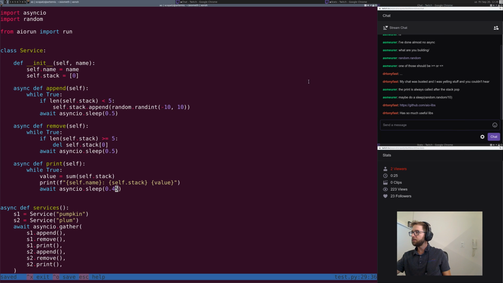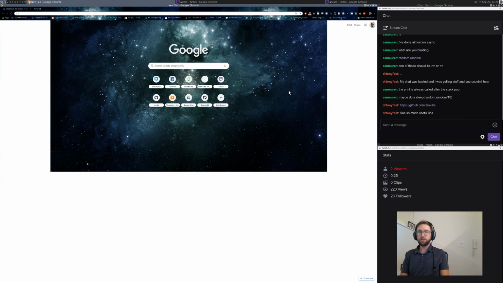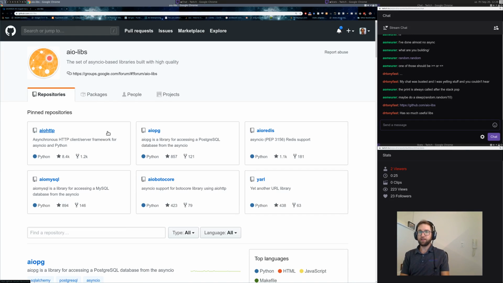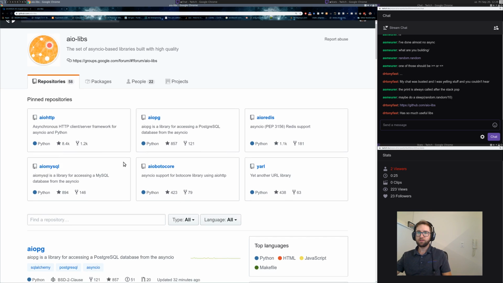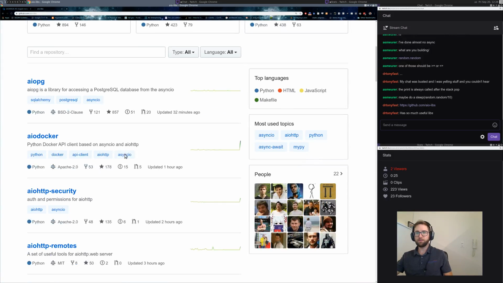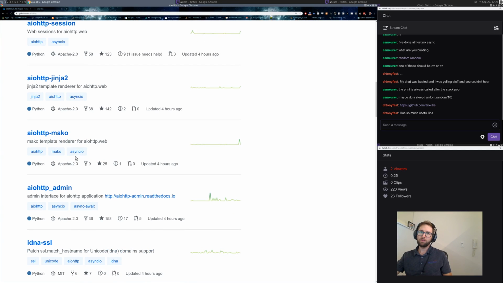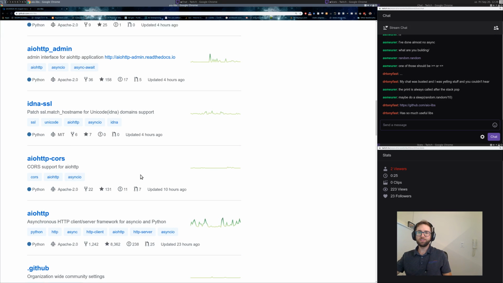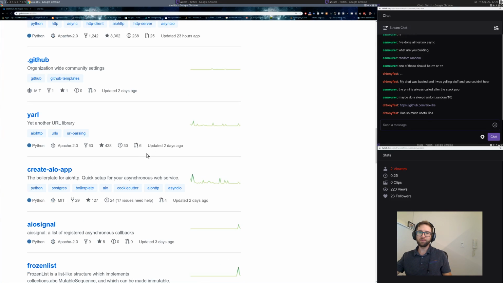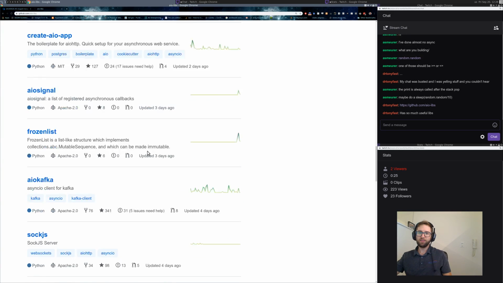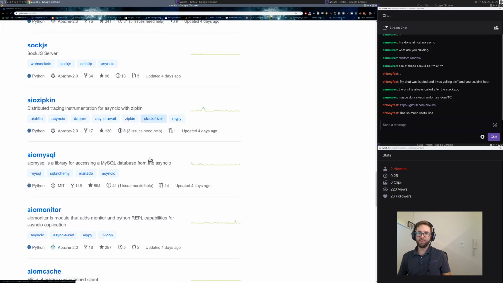Let's check that out. So many useful libs. Is that on conda-forge? Async IO libs. Oh yeah. Botocore, Redis, MySQL, Postgres, and AIOHTTP. I've heard of AIOHTTP a lot. And Docker. Wow. AIO Jinja? Or HTTP Jinja. There's a lot of stuff here. That's pretty cool. Yarl. It's kind of a great name.